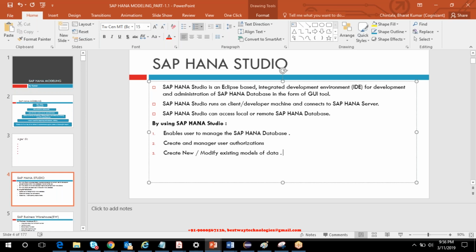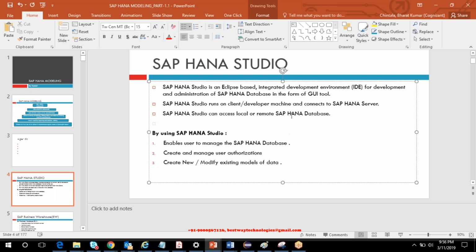And by using this HANA Studio, we can create and manage user authorizations. Who is going to do that? The role of administrator, right? Exactly. And we have to create new or modify existing models of the data. Who is going to do this one? This is the modeler perspective.